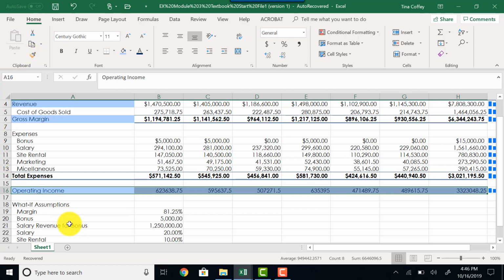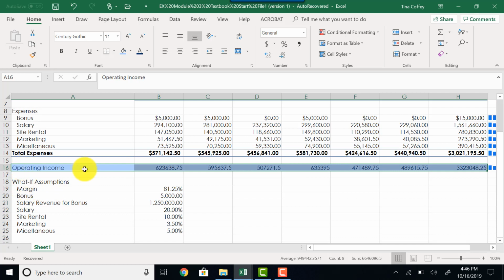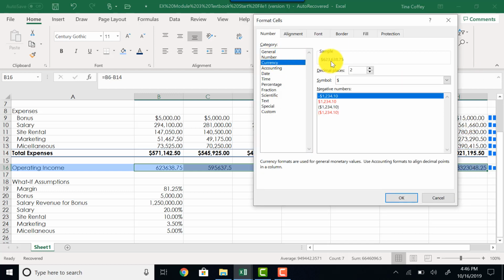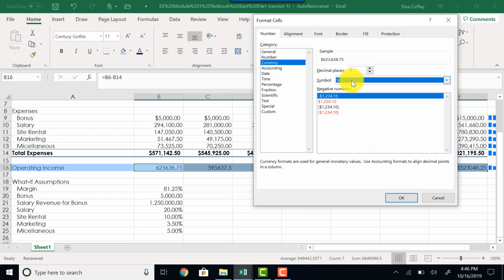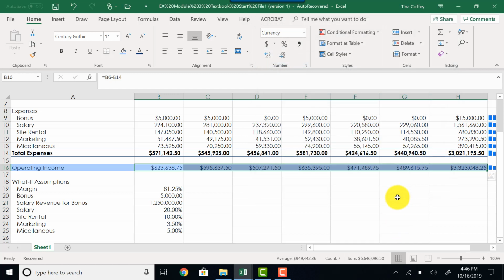All right, a couple more things. I want B16 through H16 to number style to be currency with the $ sign and 2 decimal places. There we go.